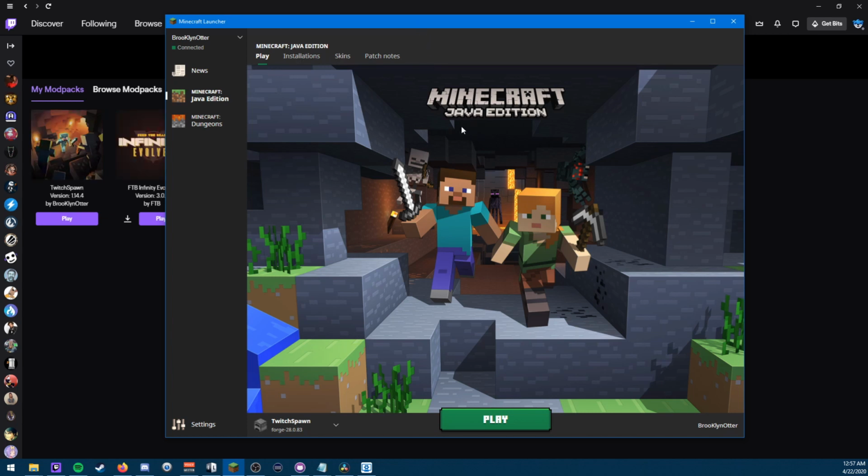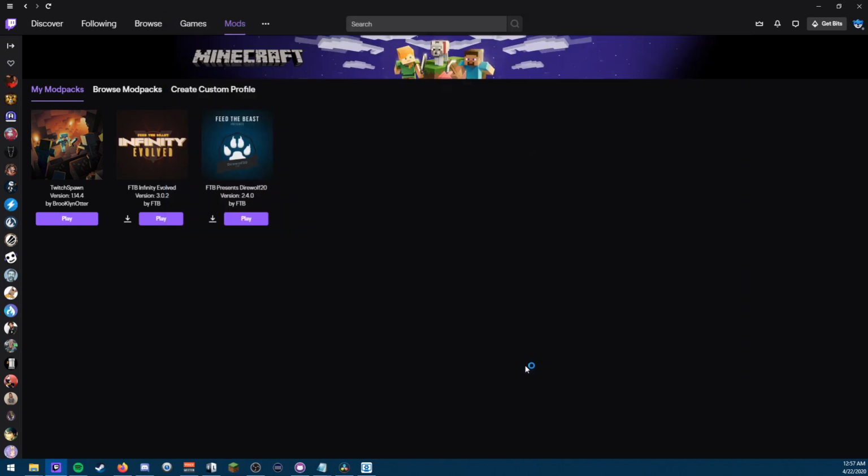The first time I had to connect, but because I've already done that, it launches with me already connected. We want to be on the Minecraft Java Edition, and then down here, it should default to the profile that you just made. So TwitchSpawn Forge 28.0.83. This is the latest release. We don't want that because that's vanilla, so we actually want TwitchSpawn right here. And then once you make sure that that's selected, go ahead and click play.